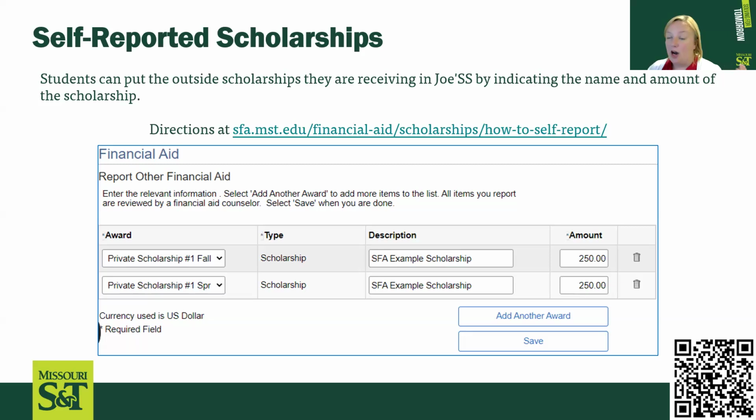And it will go on as an offer, and it will apply towards the student's bill, so that's less they have to pay. So even though you may not have the check now, if you already know you have a private scholarship coming, please go ahead and report it to us so that we can reduce and deduct that from your upcoming bill.